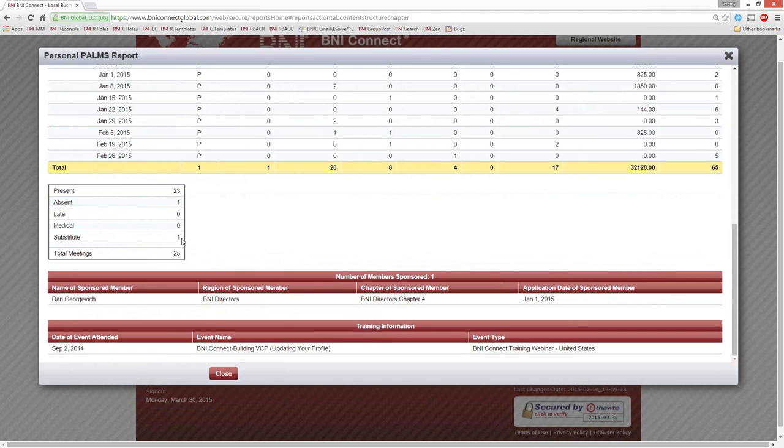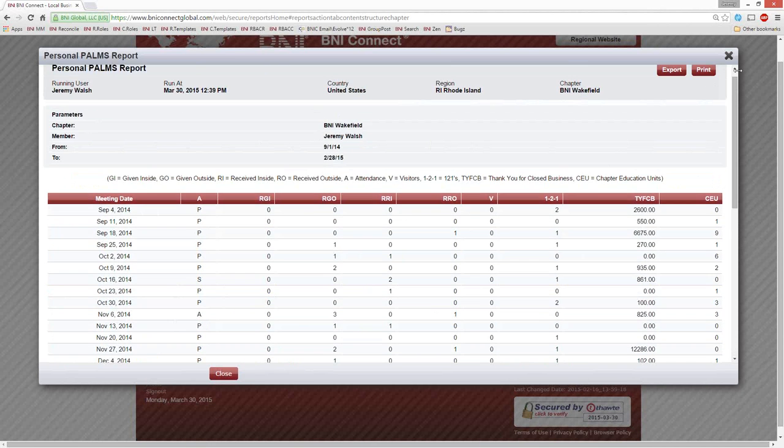It also has their attendance history, number of members sponsored in that time, and their training history as well.